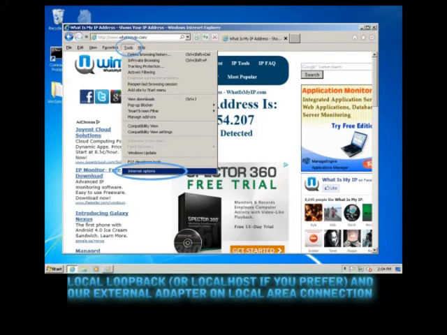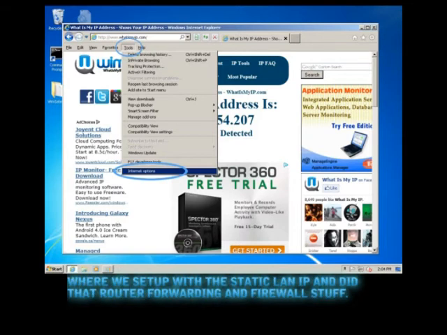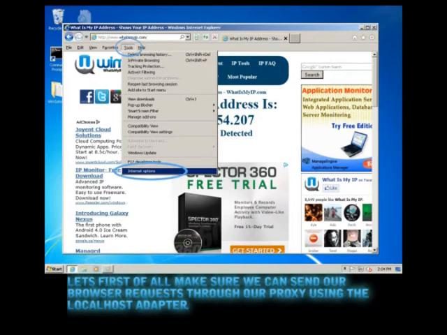Remember back to when we were setting up bindings, we had two sources for incoming traffic: local loopback, or localhost if you prefer, and our external adapter, or local area connection, where we set up the static LAN IP and did the router forwarding and firewall stuff. Let's first of all make sure we can send our browser requests through our proxy using the localhost adapter.